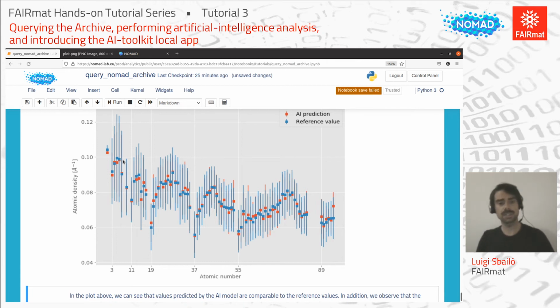And we can see not only that we have quite some good agreement in the mean and the variance, but also something interesting that we see is that we have some trends that follow the periodic table. So this again means that this atomic density can be correlated to some chemical properties of the other material that are in the material with the oxygen.